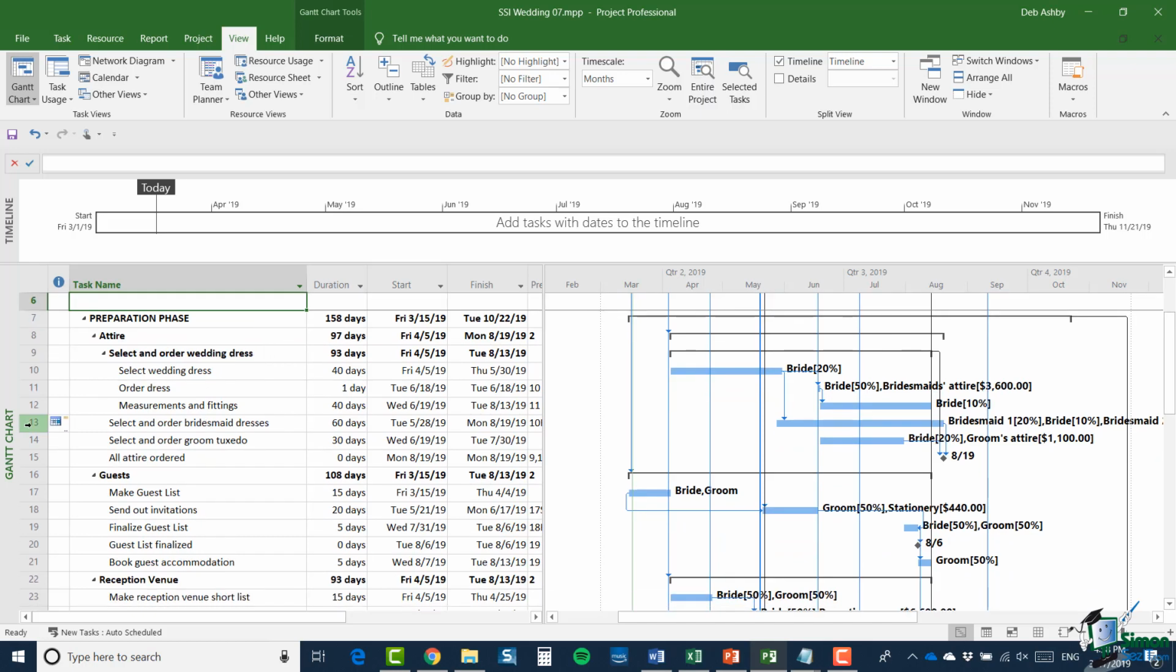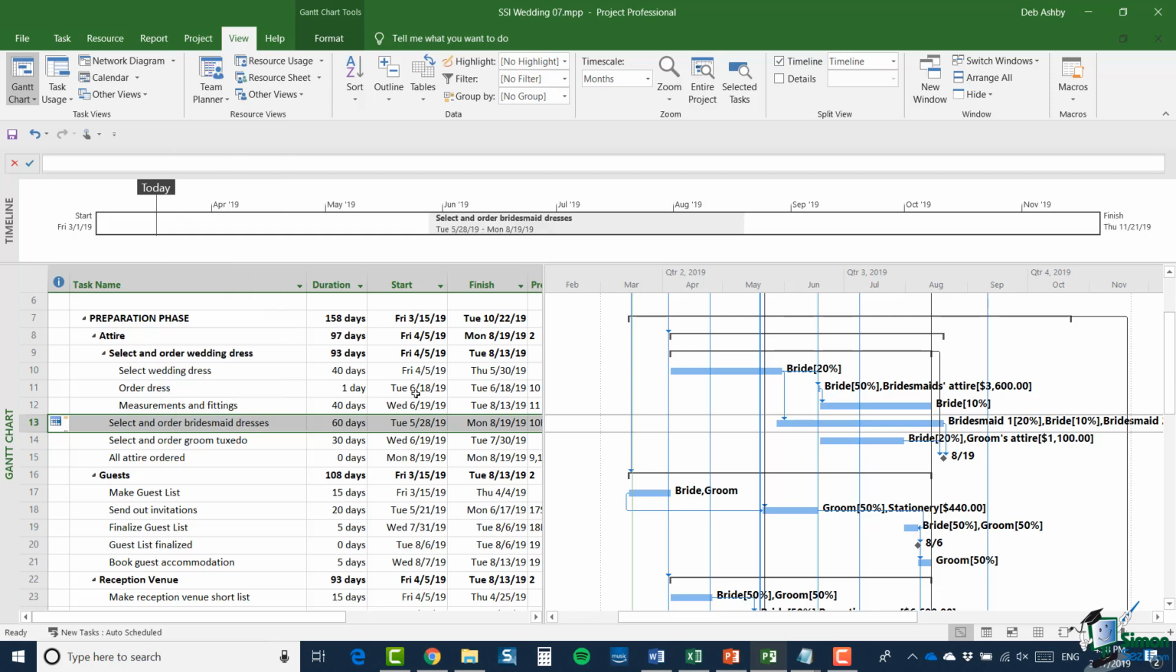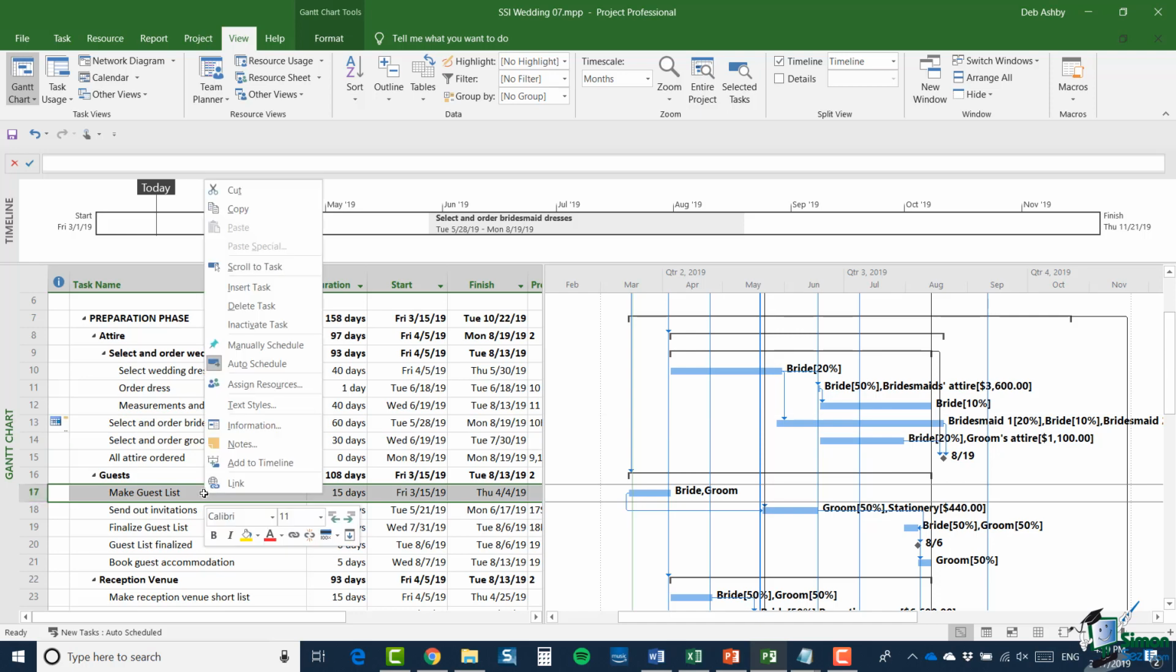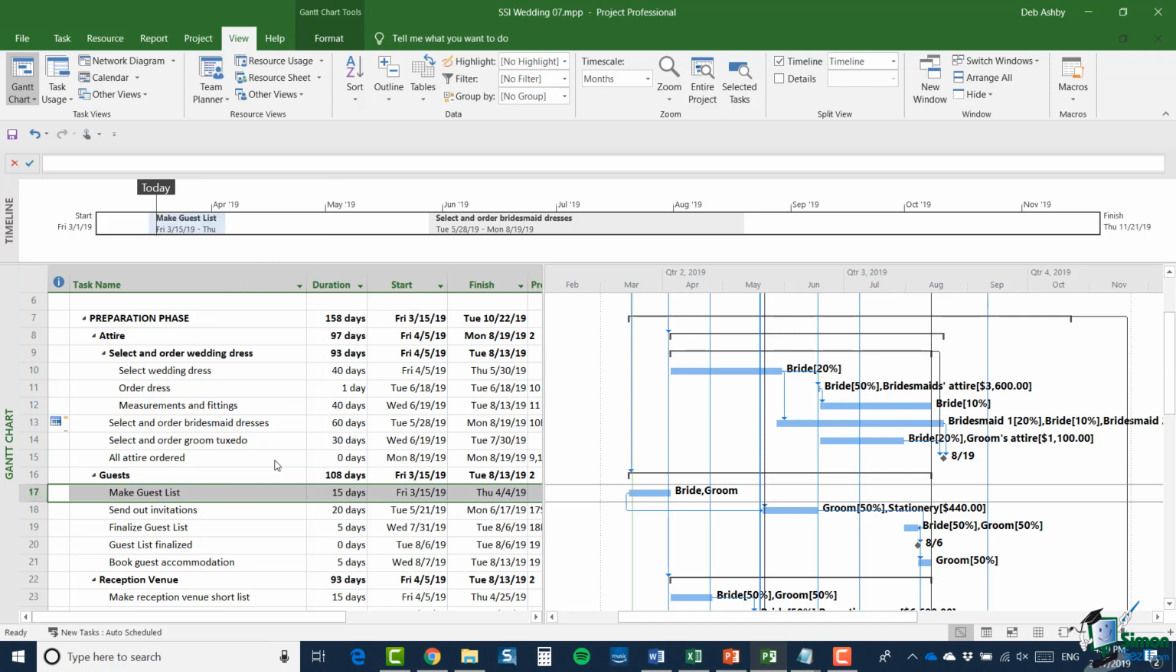If I wanted to show some tasks on the timeline, and let's suppose I wanted to show the selecting and ordering of the bridesmaids' dresses, I can right-click and select Add to Timeline. And it now appears in the timeline. And you can see its duration in particular relative in duration to the overall project as well. So let's add another one. I'm going to go to Make Guest List, right-click and select Add to Timeline, and there you can see that one pop up on the timeline as well. So it's a really nice way of getting an idea of where tasks are in the timeline in relation to each other and in relation to the overall project.